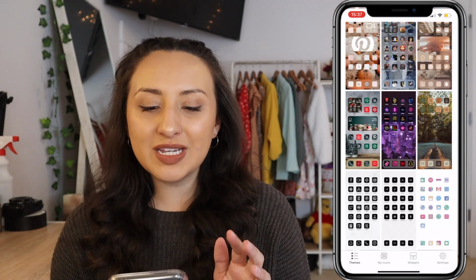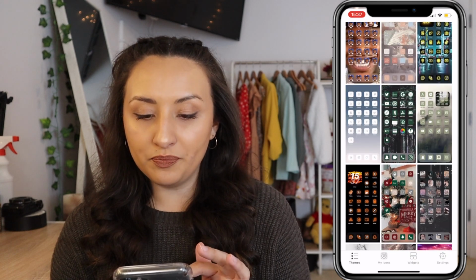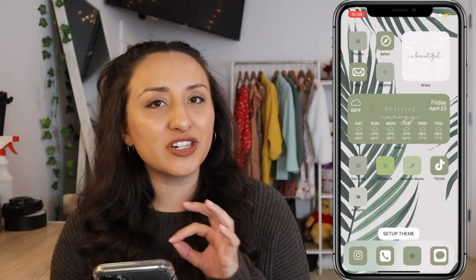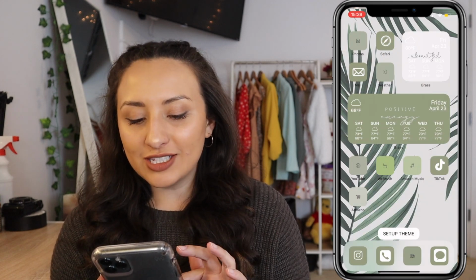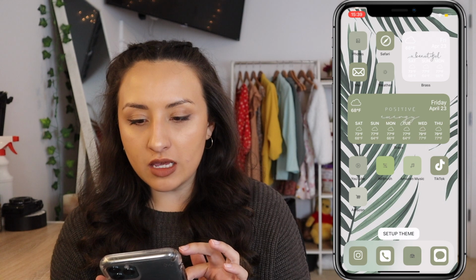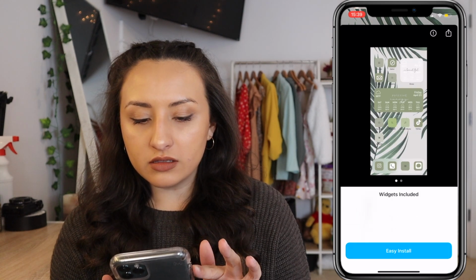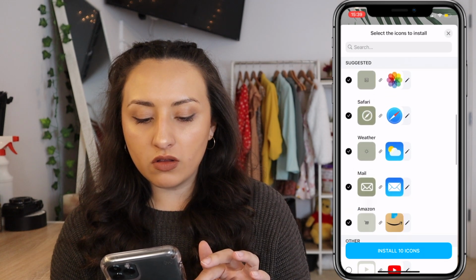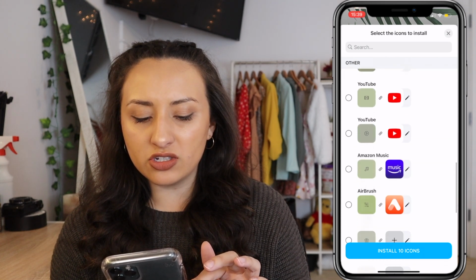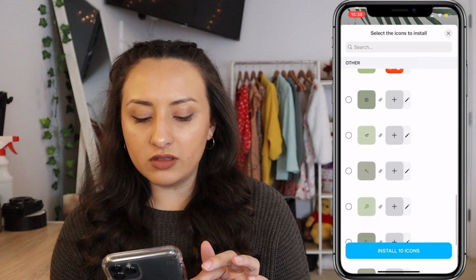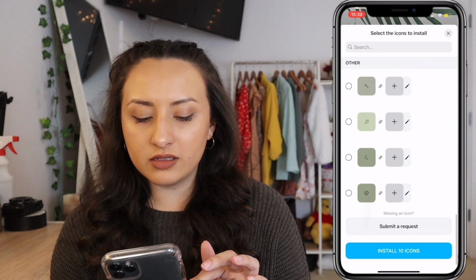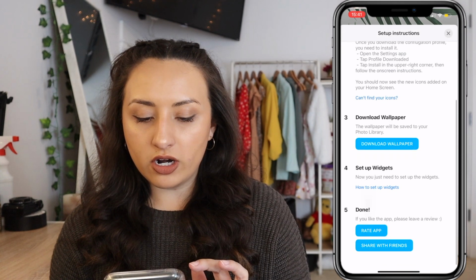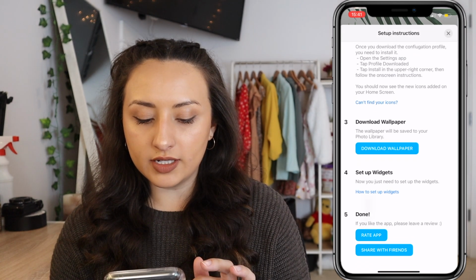I mix and match the themes too, and I'll show you how I do that as well. Okay, I think I really like this theme. I'm just loving this green color and these vibes, so I'm going to set up this theme. Easy install. Yes, I want all of these main ones. I might change some of these because I don't love the icons that they came with. I do want YouTube. And we already downloaded the icons and that shortcut is already set up for me.